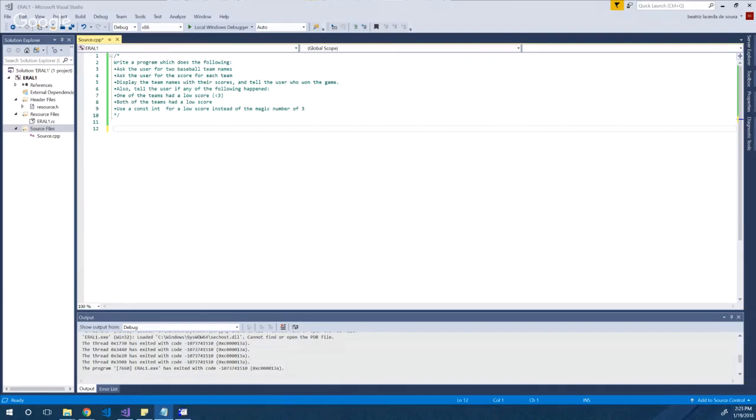We are also supposed to tell the user if any of these following things happened: if one of the teams had a low score, or if both of the teams had a low score. We are also told that we are supposed to have a constant integer for the low score, which is supposed to be the number 3. Okay, so we have everything that we need to start.